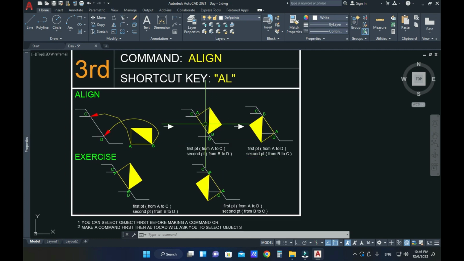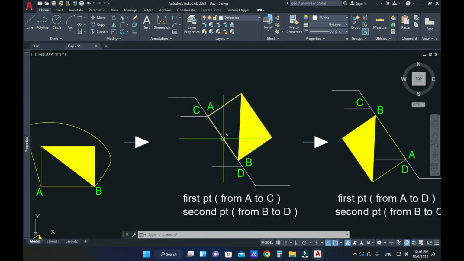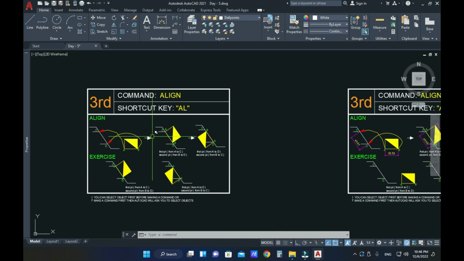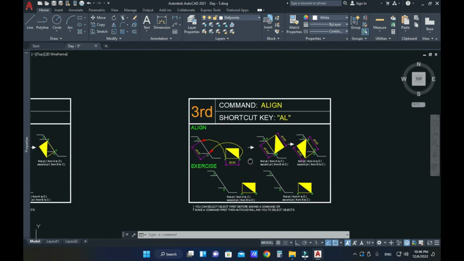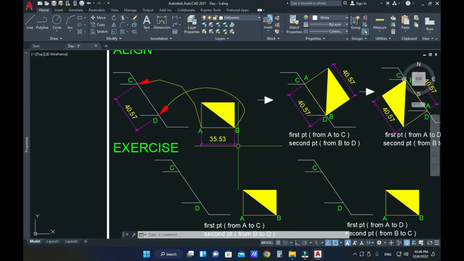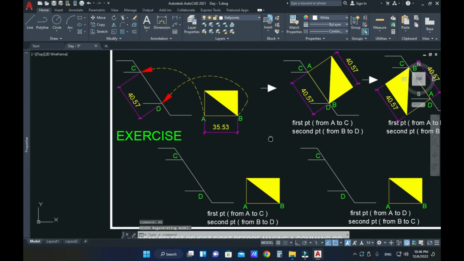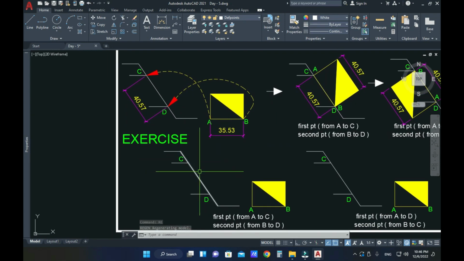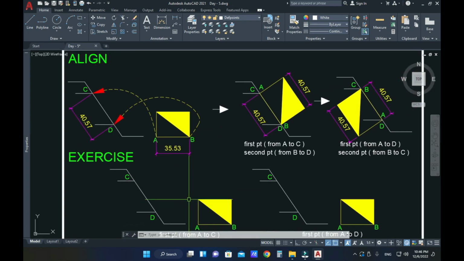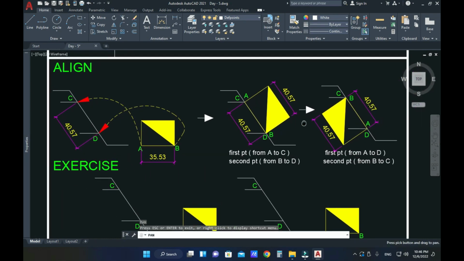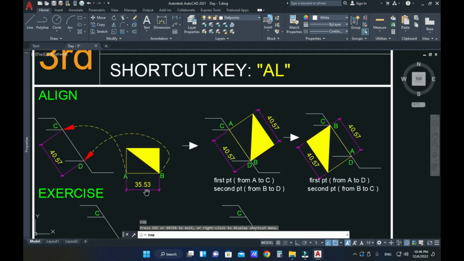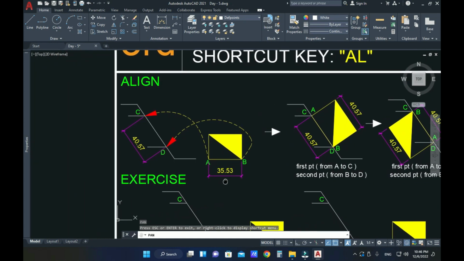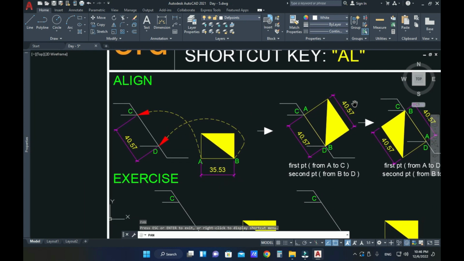So, kung gusto mo namang i-align siya and then gusto mong naka-scale ang ating drawing, so, meron akong ginawa ditong align pa rin siya, kaya lang naka-scale ito. Naka-scale siya dito sa ating corner C and D. Ayan. Kung mapapansin nyo dito sa ating sample, yung ating box na may sukat na 35.53, ayan, naka-align na siya doon.